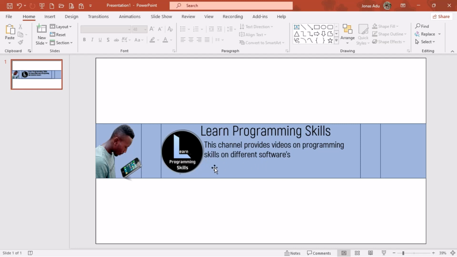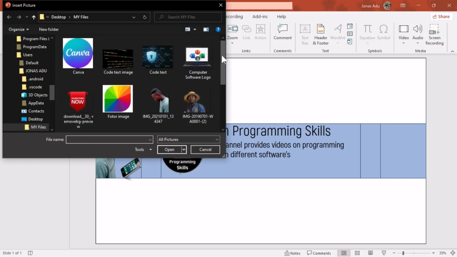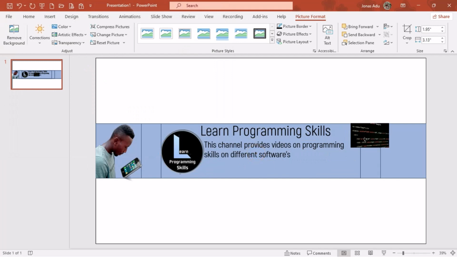I want to add some elements to this section which can also be displayed on the desktop view or the tablet view. So I'll move back to my Insert tab, Pictures, this device, and I'm going to select this image, and I want to place this image right here.